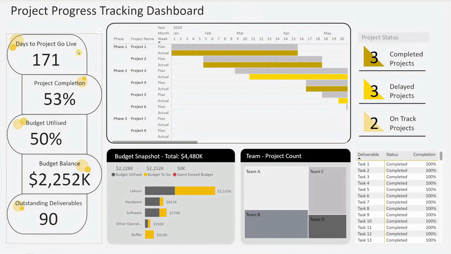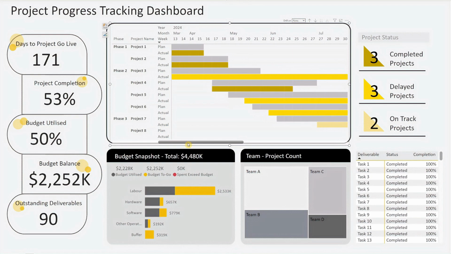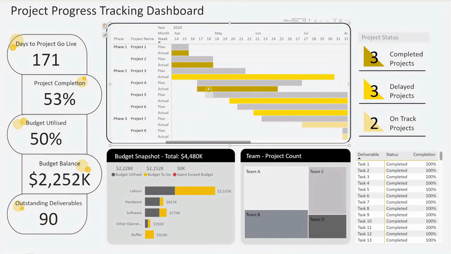On the left side, you will find the key information relating to the overall project, and they are the number of days to project go live, project completion, project budget utilization, budget balance, and the number of outstanding deliverables. Next, we have a Gantt chart displaying both the plan and execution schedule for the different phases and projects. Each project status is color-coded for quick identification, whether they are completed, delayed, or on track. Adjacent to the Gantt chart, there's a quick summary of the number of projects under each status category.